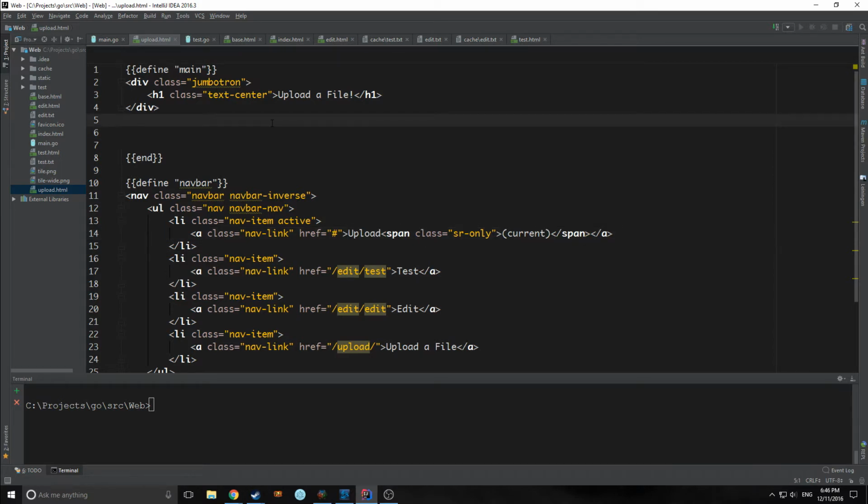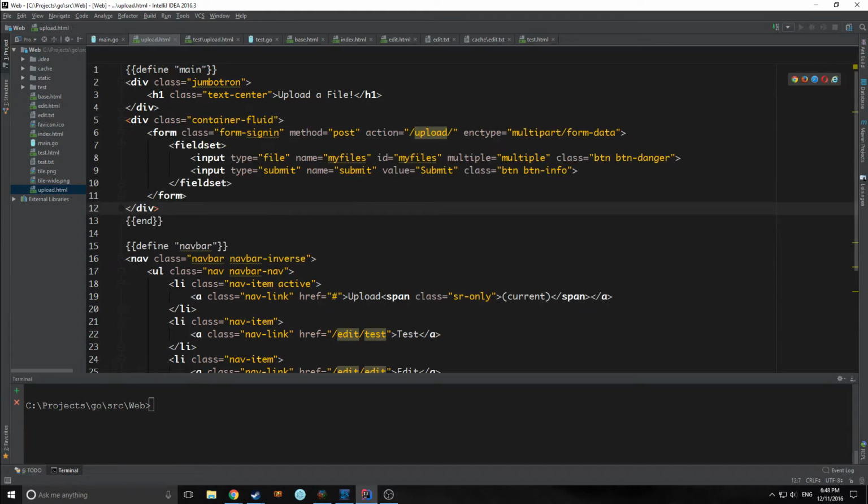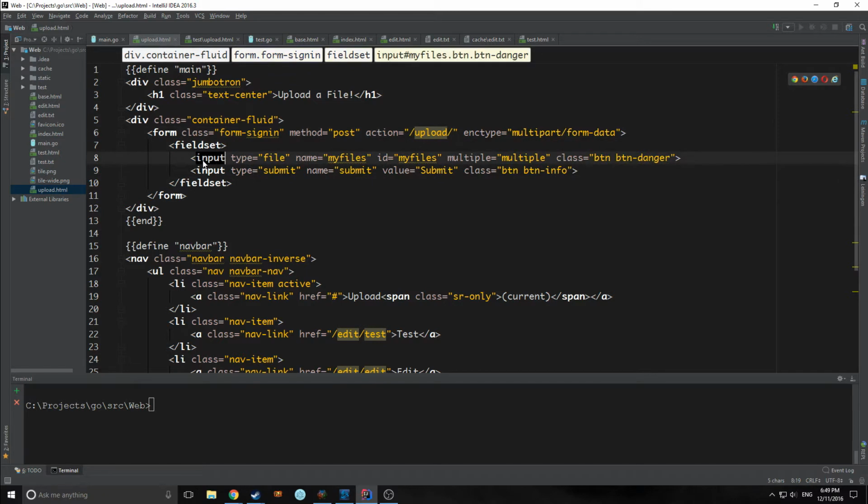Next, we need to create a multi-part form. First we're going to wrap this in a div. So this is our upload form, and as you can see, we're just wrapping it in a div with the class container-fluid. The important parts of this form are the method of post, the action of upload, and the enctype of multipart/form-data. Also the two input types here, of file, with the name myFiles, and multiple, and then the input of type submit with a value of submit.